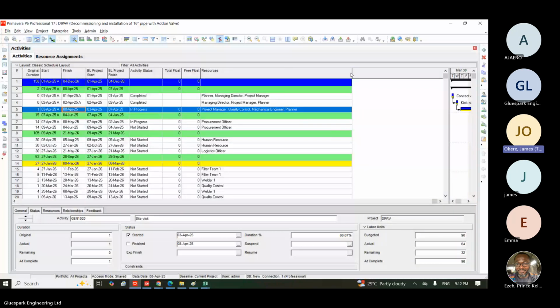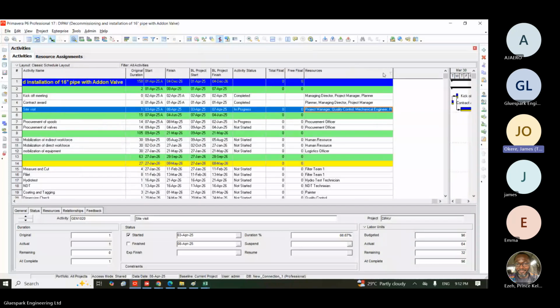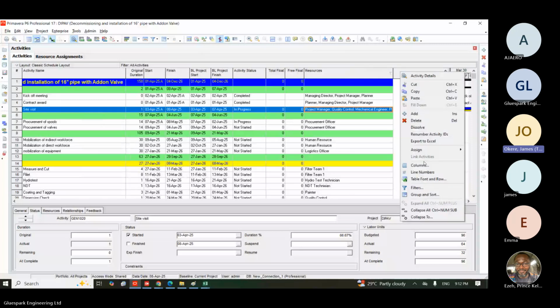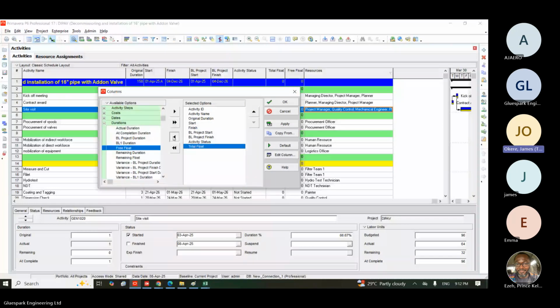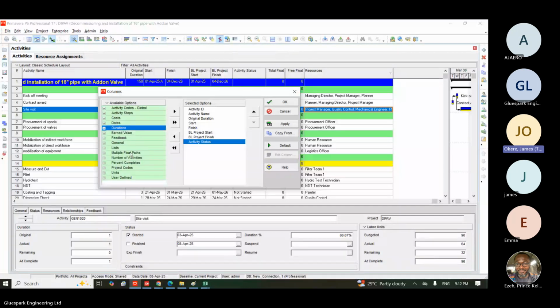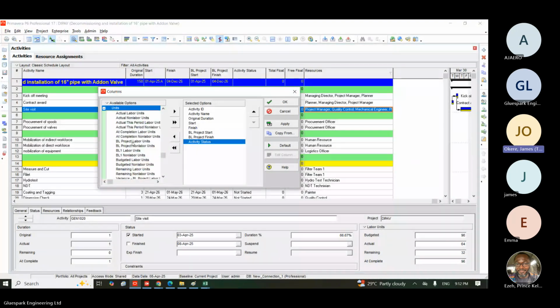So let me just remove some of these columns. We don't need it. So I will right click again and click on column. I will remove resources. I don't need the resource column. I don't need the float, okay? I will leave activity status. Now, for me to tell somebody where we are in terms of percent, I need to bring out 1 unit percentage complete column. So I'll click on unit, then percentage complete. I will go to the last one. It's always the last. Yeah, unit percentage complete. Okay. I will bring it up.